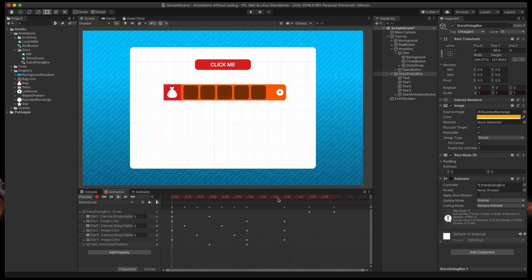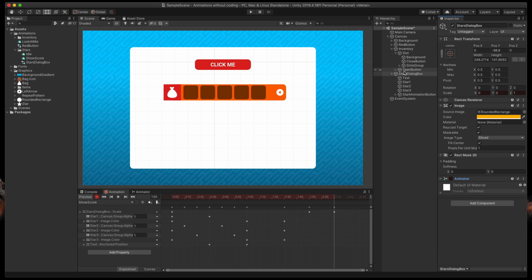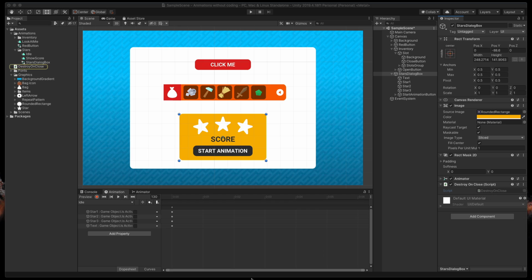Now, let's imagine that we'd like our game object to be destroyed after the animation ends. We don't have a simple action like destroy here in the animator window, but we do have an option to run a script. Just click on the same game object that the animator is attached to and create a new script. I will call it DestroyOnClose. Go ahead and open it.